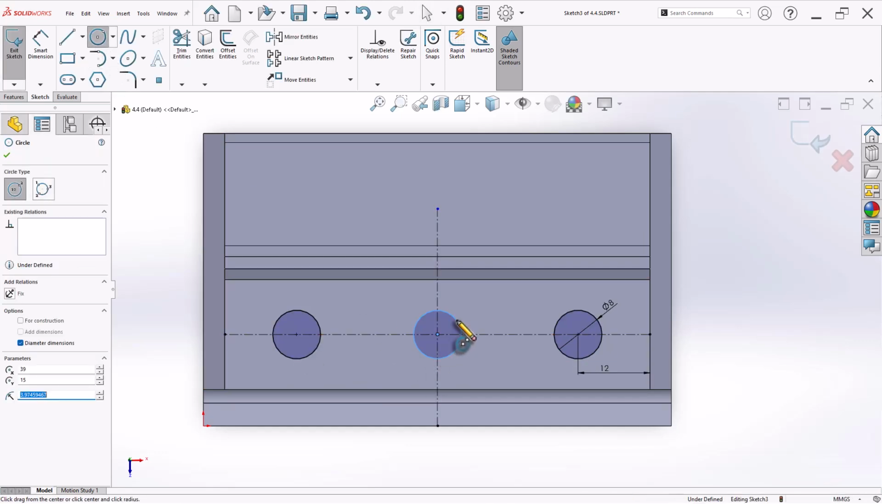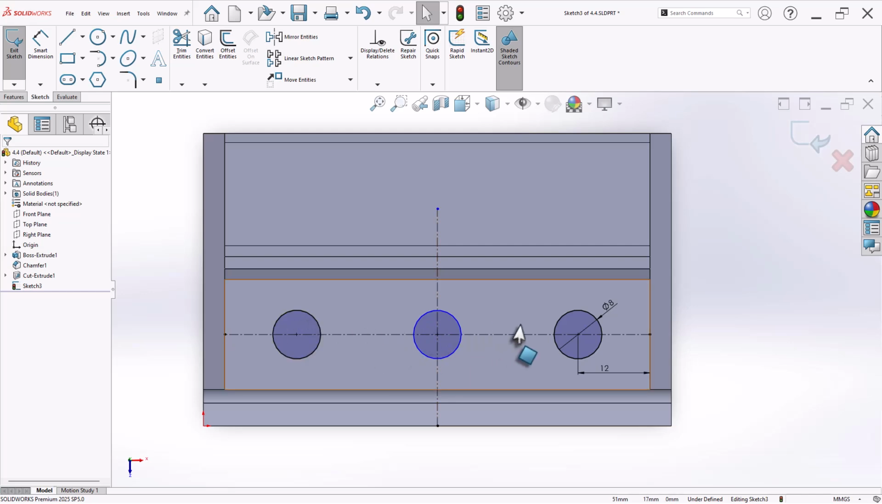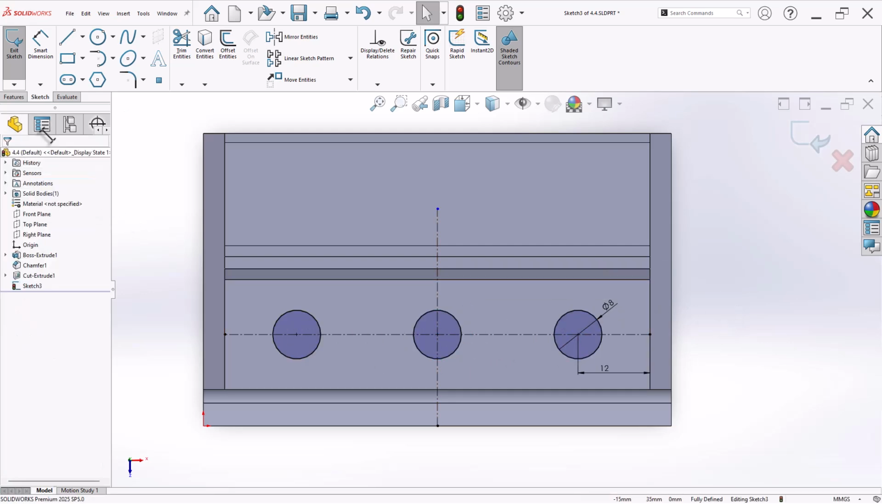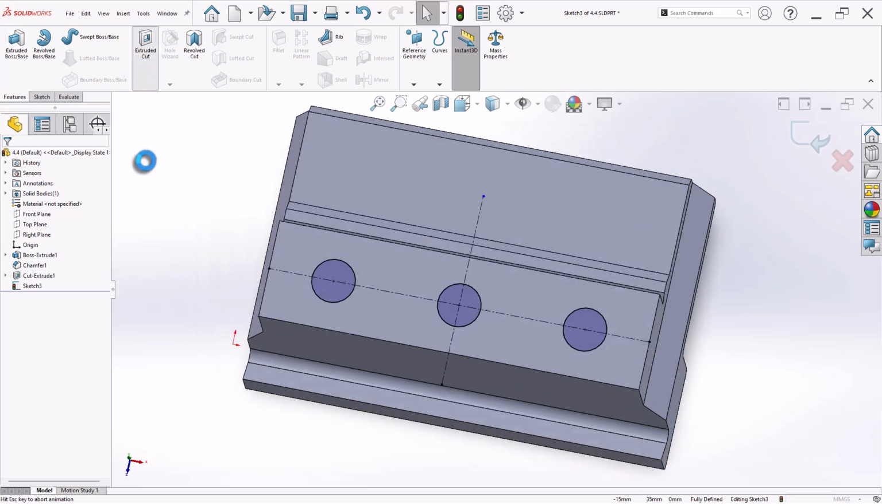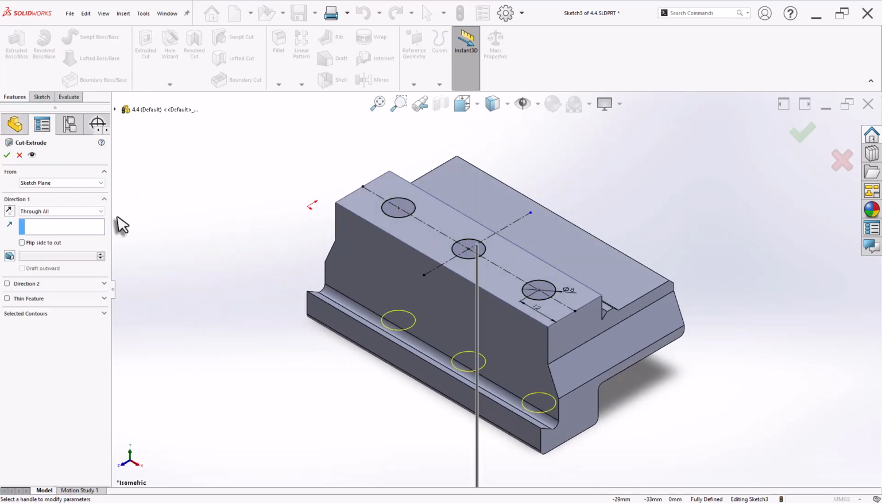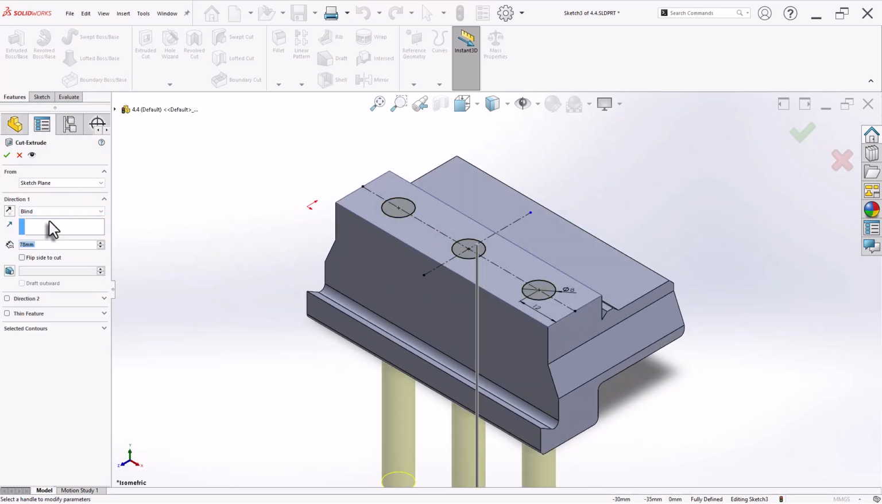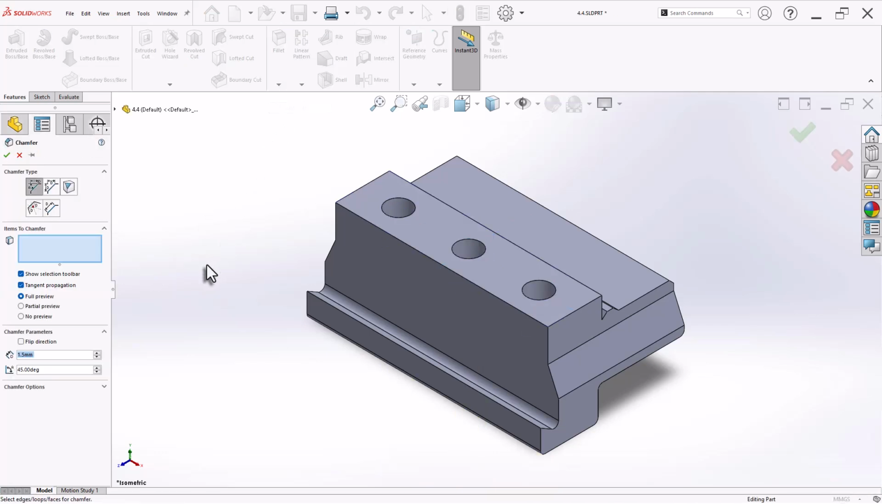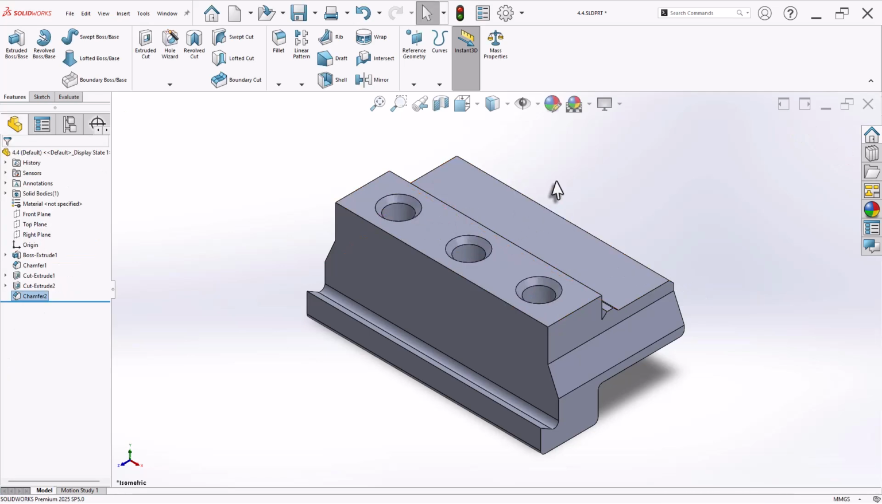Now let's add over here, and this equal to this. So let's extrude cut by 10. It's not through all, it's a 10. Now let's add the chamfer. It is of 1.545 degree, so it is correct. Select this edge and this edge and right click.